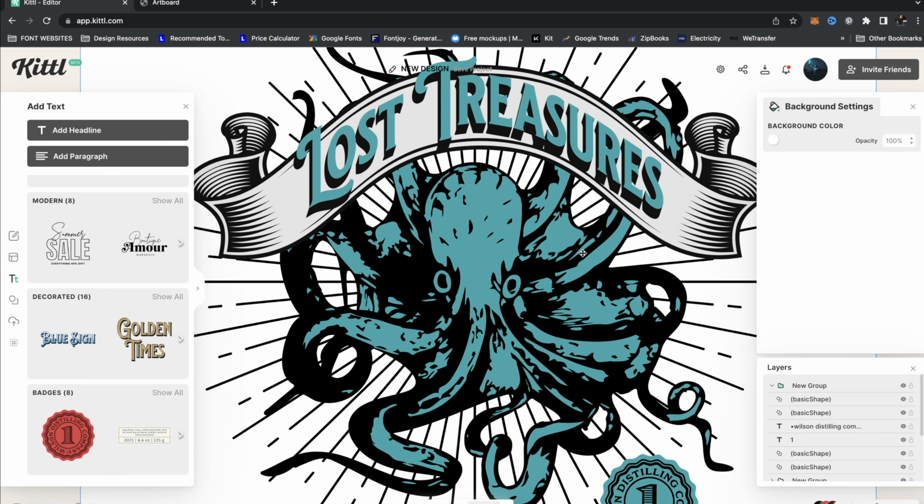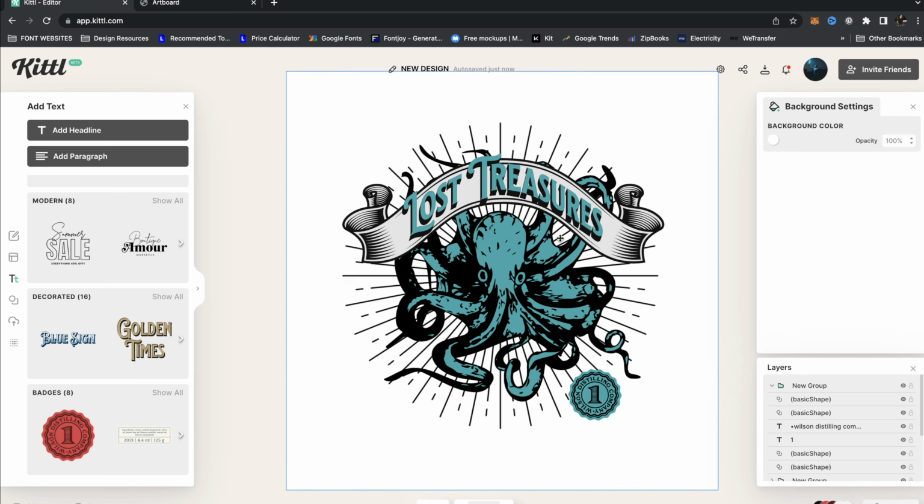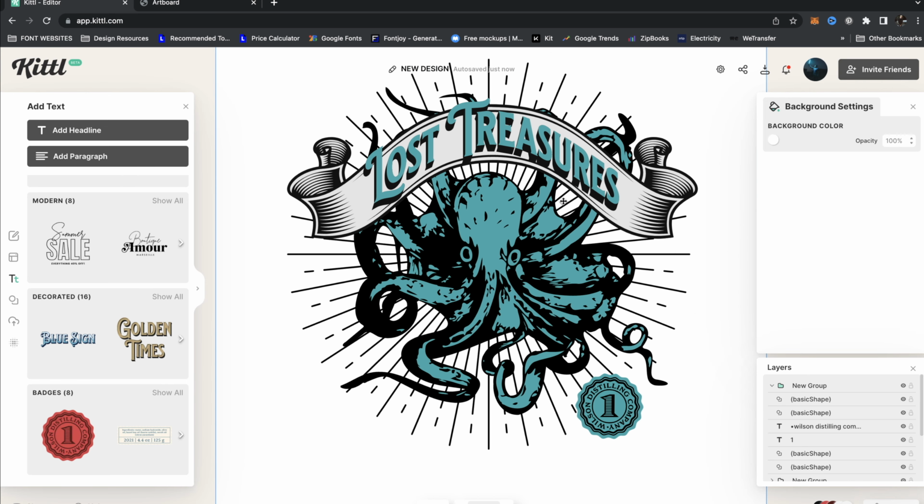I played with the colors a little bit more, and this is what I came up with, and I really like it. I think it would look really good on a white shirt or a gray shirt. Now let's add some texture.